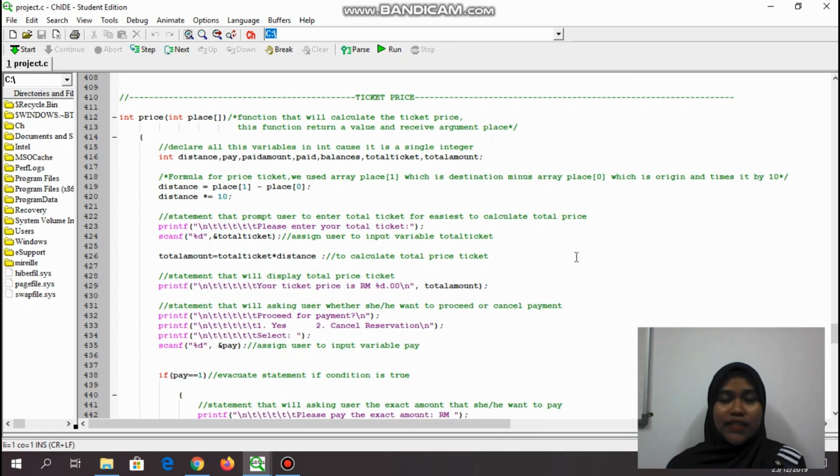Okay, next I will explain to you the function for the ticket price. In this function, we will use int price, where we calculate the ticket price and return a value and receive argument place. So in this function, we need to declare all these variables in int because they are single integers. So we use int distance, paid amount, paid balance, total ticket, and total amount.